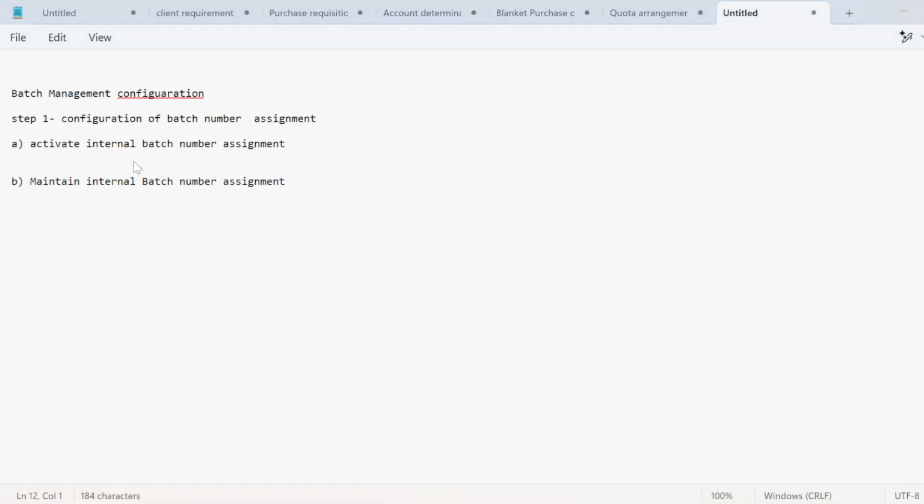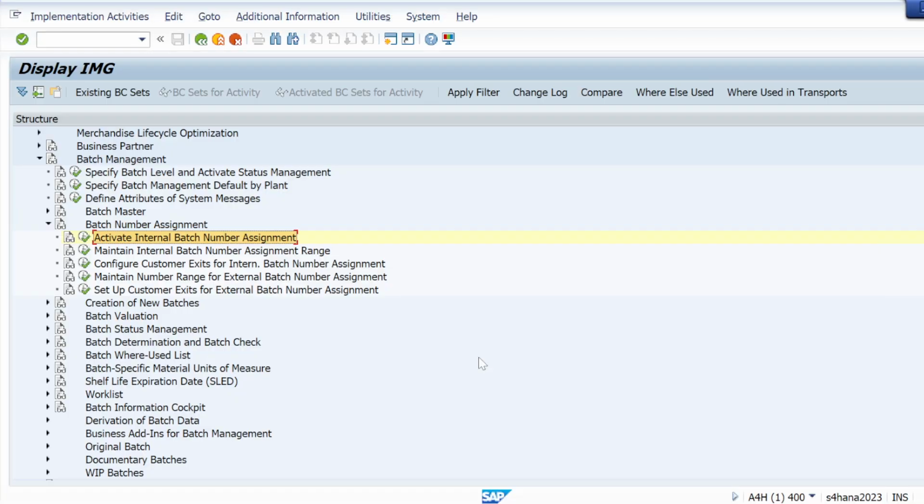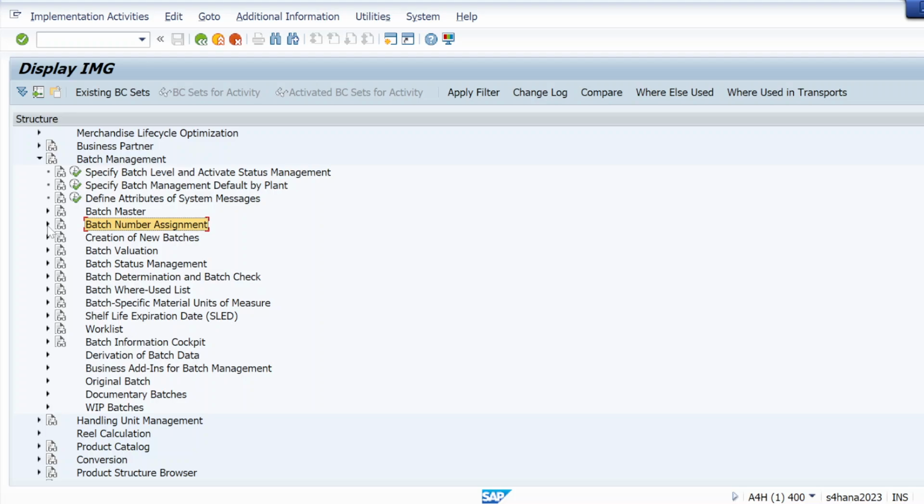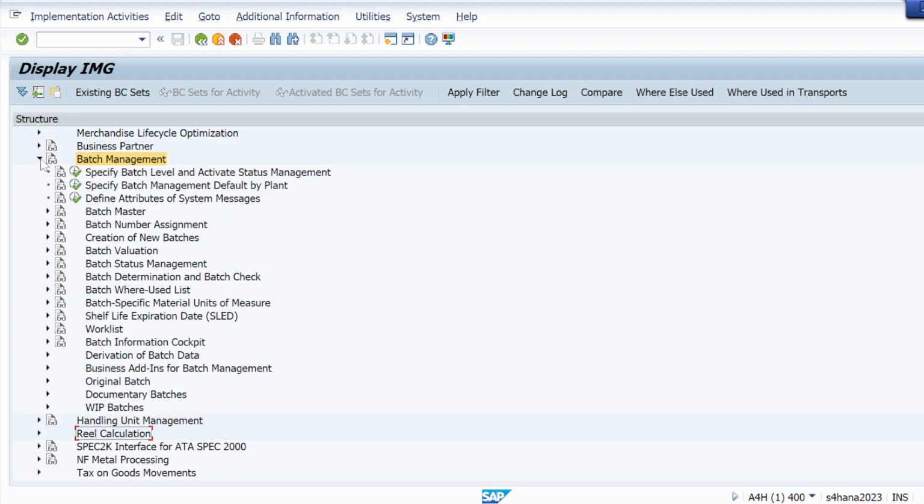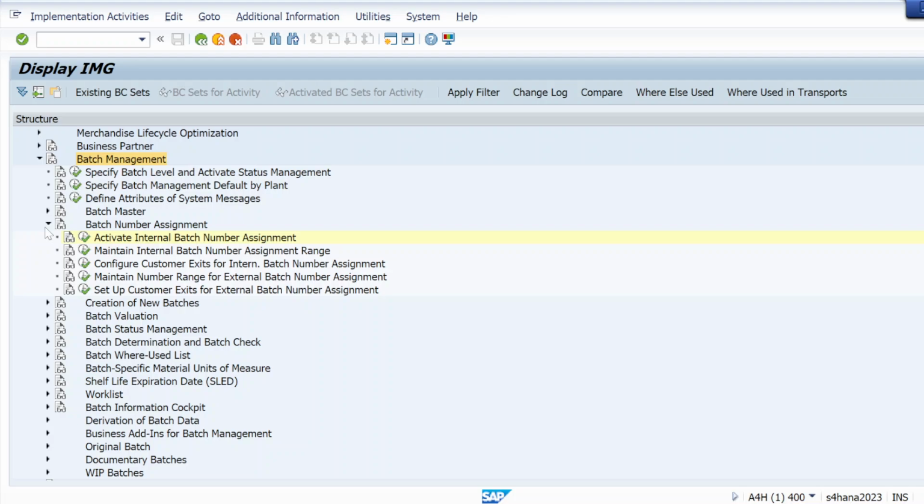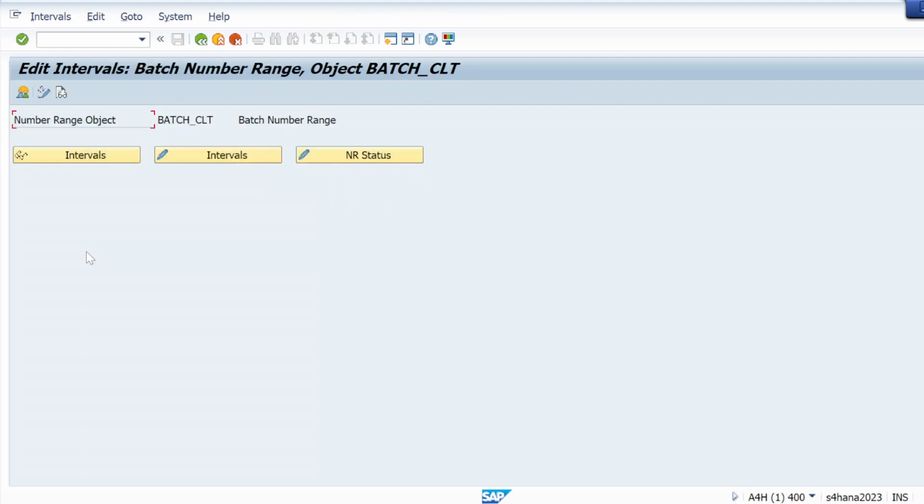We will go through the path, which I have mentioned in the notes also. We go to SPRO, IMG, Logistics General, batch management, batch number assignment. Here we go to Maintain Internal Batch Number Assignment Range. Just go to that. From here we can display, from here we can maintain the number range, and from here we can change the NR status. So three tabs are here.